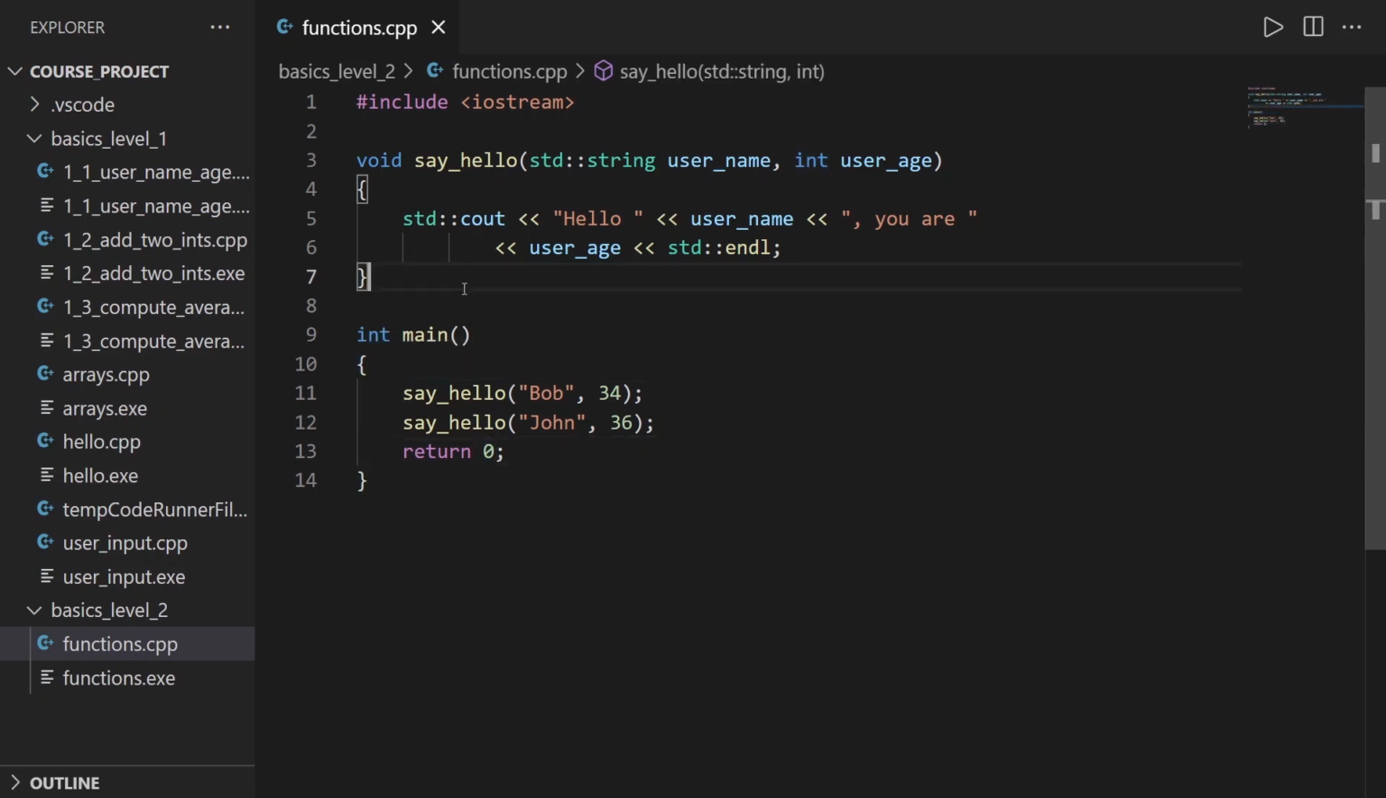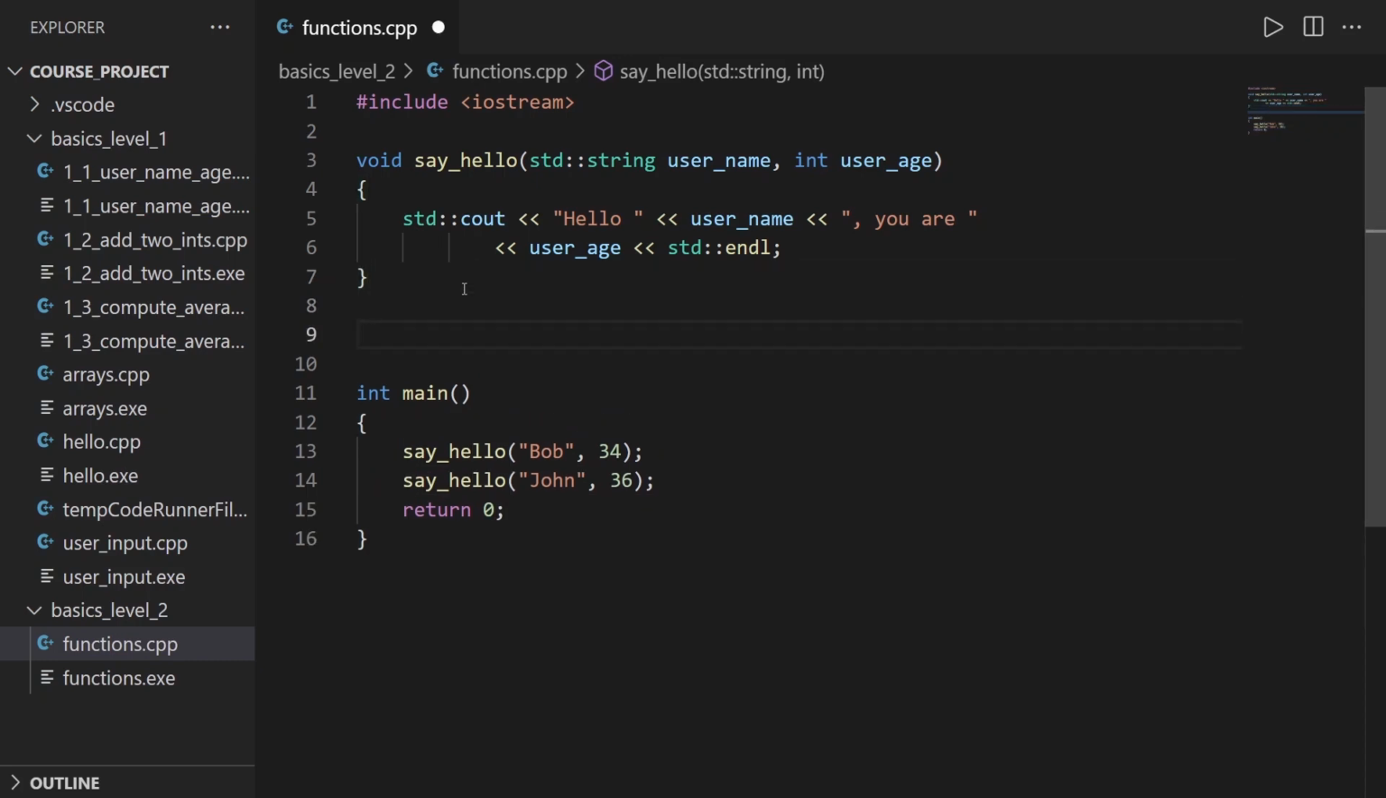So let's create another function here for another example. I want to create a function that will return the triple of any number you give it. And that's going to be also int. So int, let's say tripleNumber, and int number.